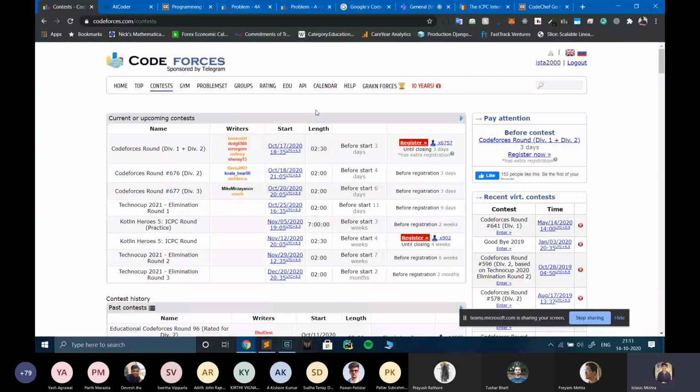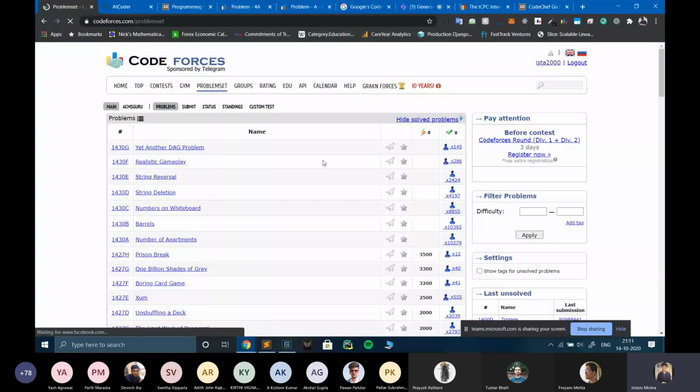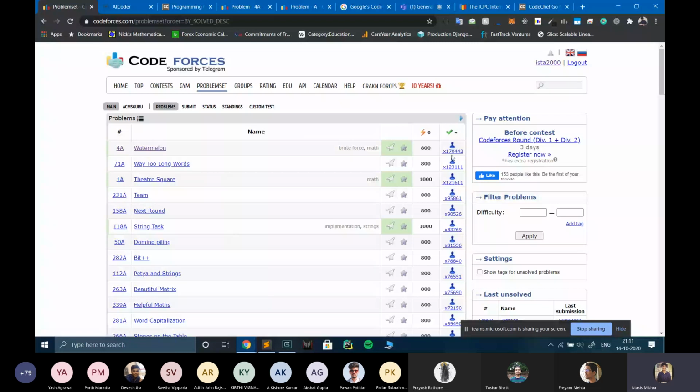Okay. And all the problems you can see here in the problem set. All the problems are here. This is the number of people that have solved each problem till now. You can sort them. Let's say this problem is solved by 170,000 people. That's way too many.